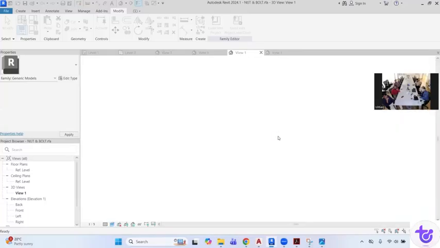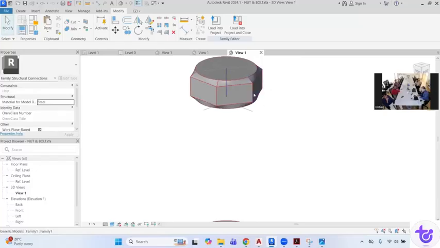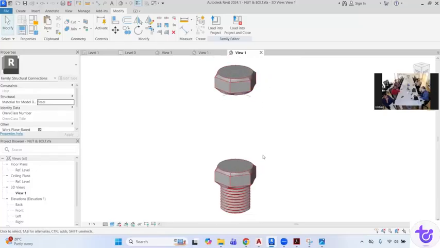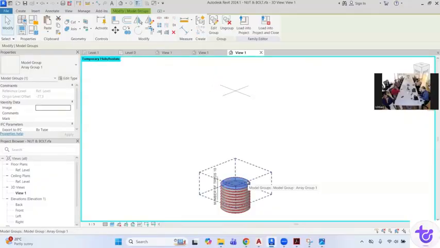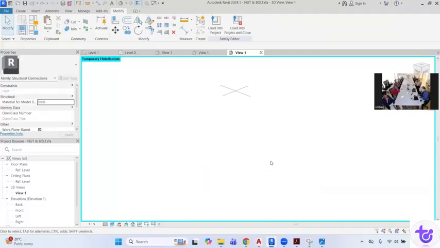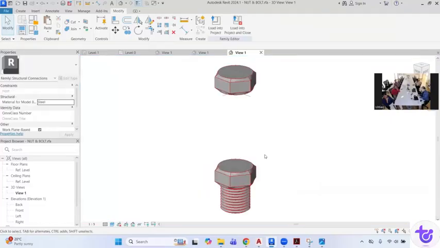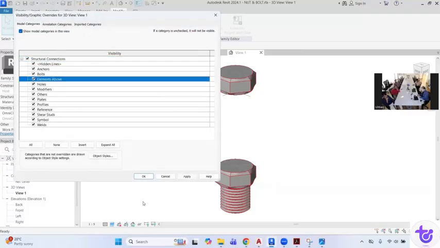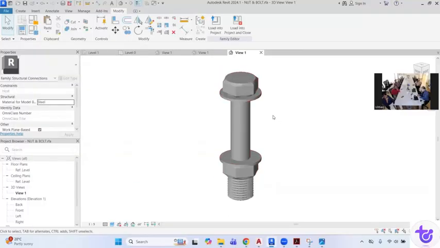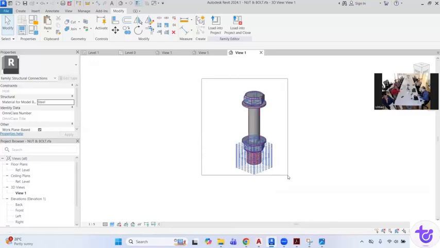Overwrite the existing version. Now you see everything has been turned to red. If I select all and turn it off, now let everything get back and then turn it on. This is the main family. Now in this family, everything is bearing the subcategory.